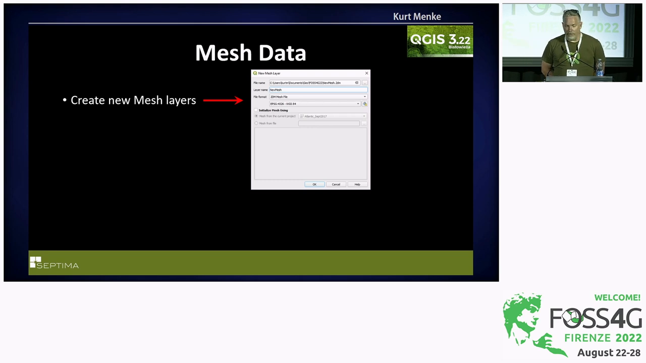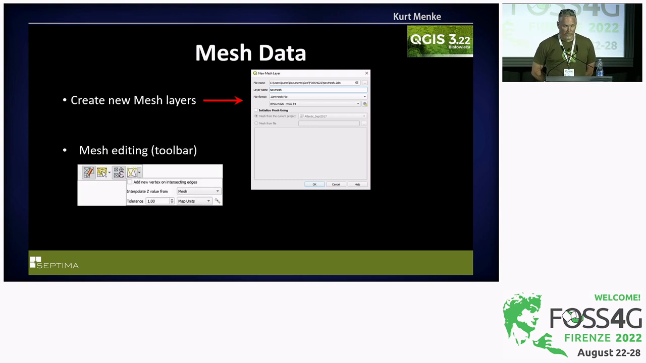3.2.2 also saw a lot of additions to mesh data. There's now an algorithm for creating new mesh layers. There's a mesh editing toolbar, and select mesh elements by expression.